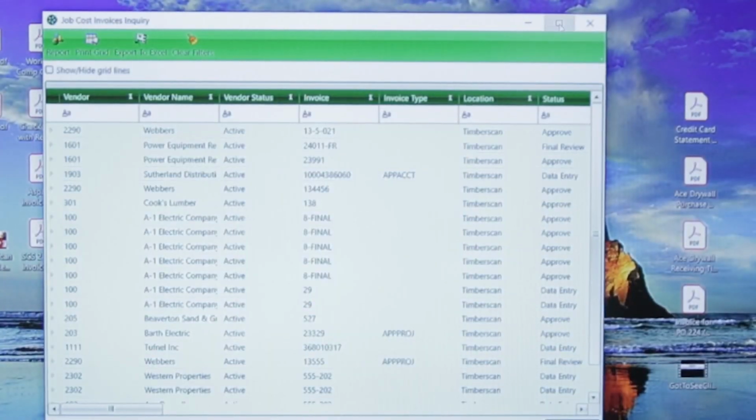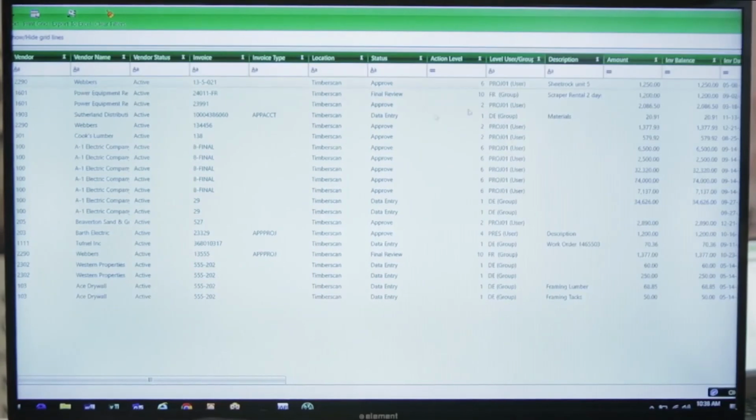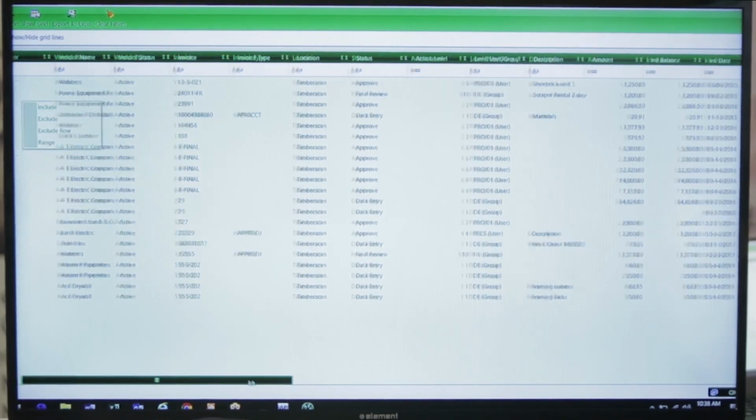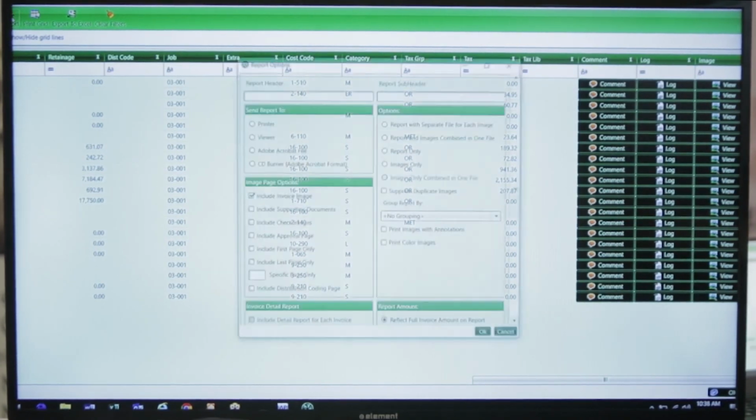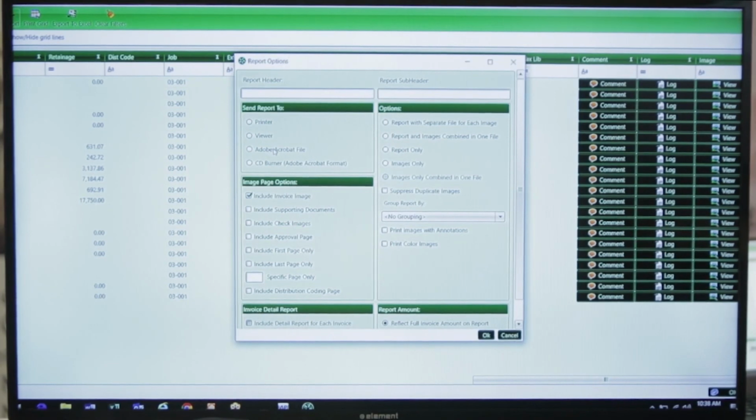It builds what looks like an Excel spreadsheet. I can include or exclude certain line items if I want, but ultimately what I'm able to do is I have compiled a list of AP invoices with the invoice image that I can then click on the report menu and I can download those images.